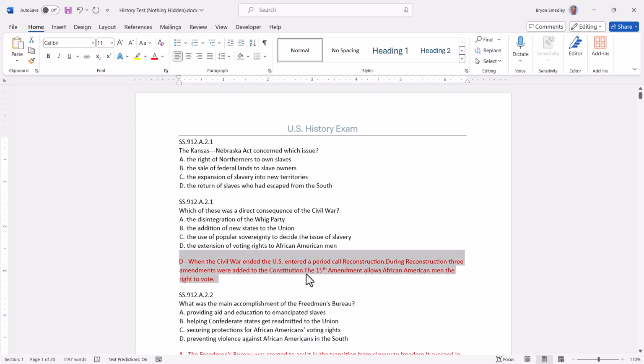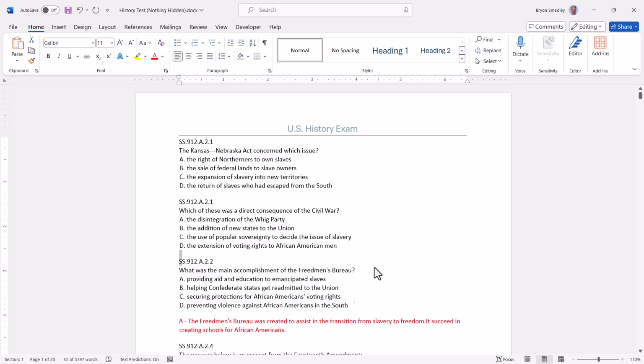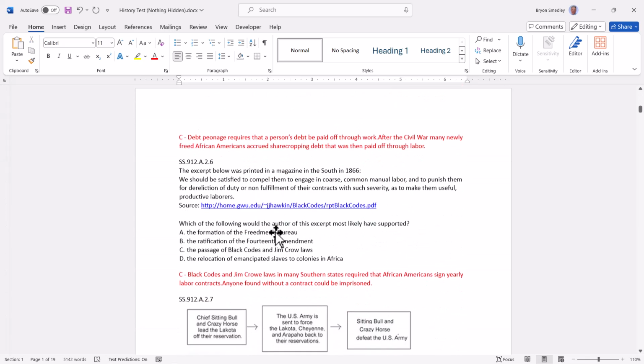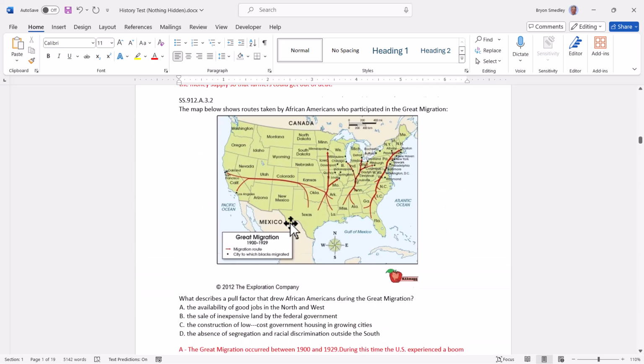Now we'll do the same thing for this one. We'll hit our Deep Dive, go to Hidden, hit OK. Now if I have to go through the rest of the test and do this, this is a very long test, and there are a lot of questions. Well, here's another pro tip for you.